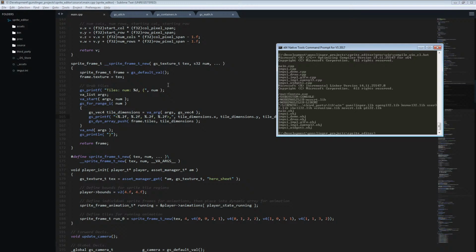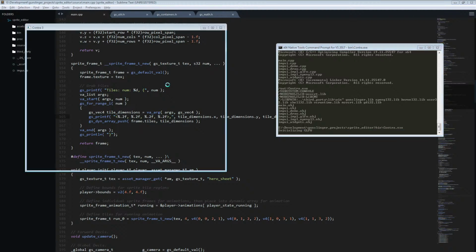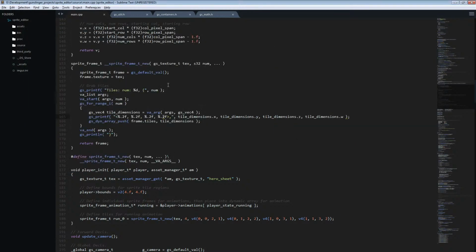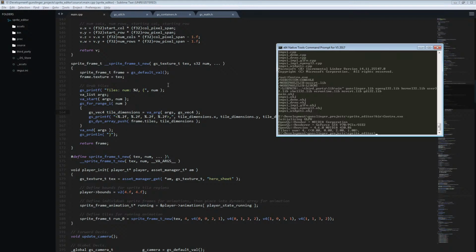Everything's correct. Yeah, 0021. That was the first one. So it pulled the first one out correctly, but it looks like it's having issues pulling more out.